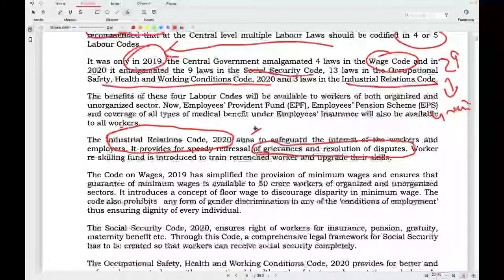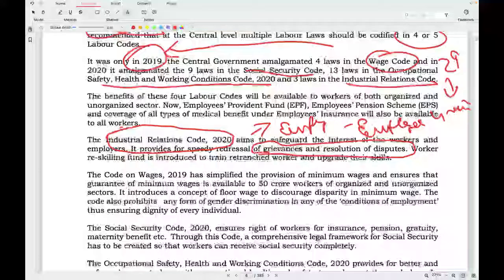As we know, in the industry there is the employer and there is the employee. If there is any dispute between the employer and employee, this Industrial Relation Code 2020 provides certain mechanisms, such as Works Committee or industrial tribunals, and the process for solving the dispute between the employer and the employee. It also provides for the registration of trade unions, what will be the strength of trade unions, and how trade unions are going to resolve disputes.